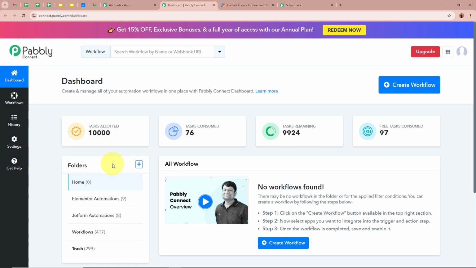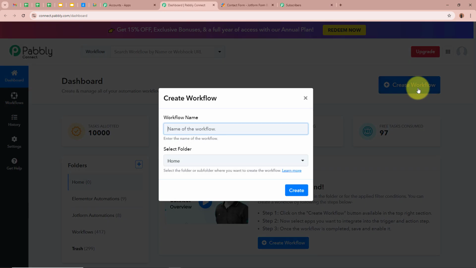Then Pabbly Connect's dashboard is going to appear in front of you. In order to start an automation process in Pabbly Connect, we need to create a workflow. For that, click on this top right corner button right over here that says Create Workflow. A dialog box is then going to appear in front of you, which is asking for the workflow name and for us to select a folder. So for the name of my workflow, I'm going to give it as Create Pabbly Email Marketing Subscriber on Jotform Submission. So this is the name that I want to give to my workflow.